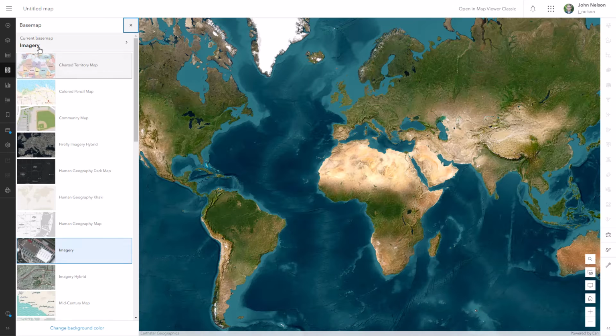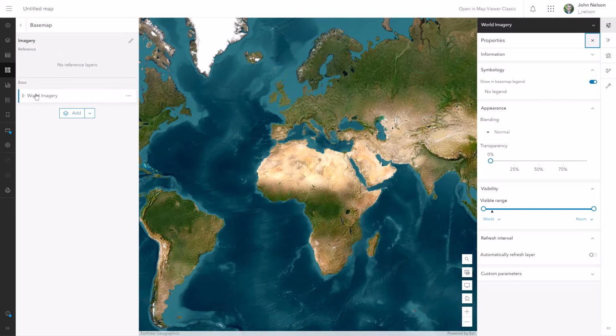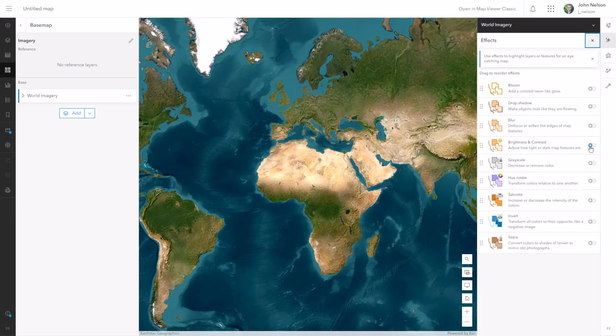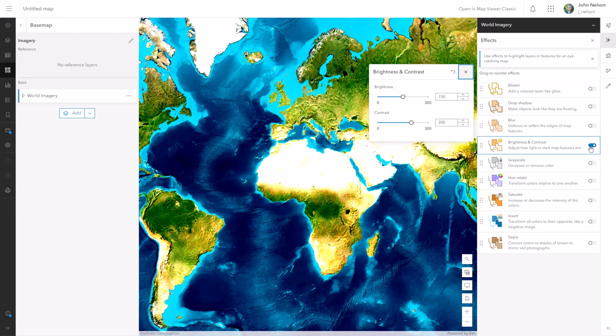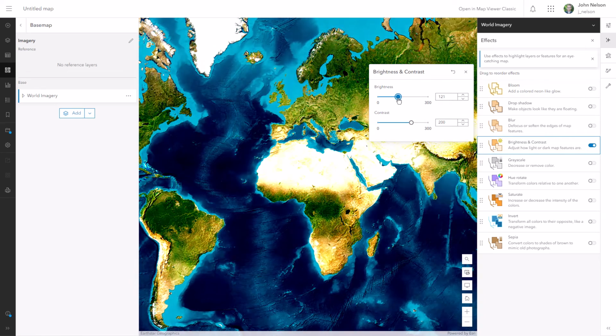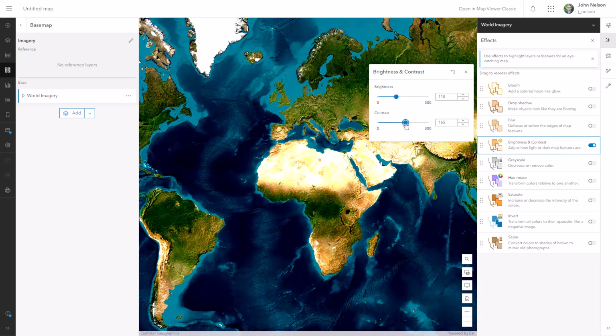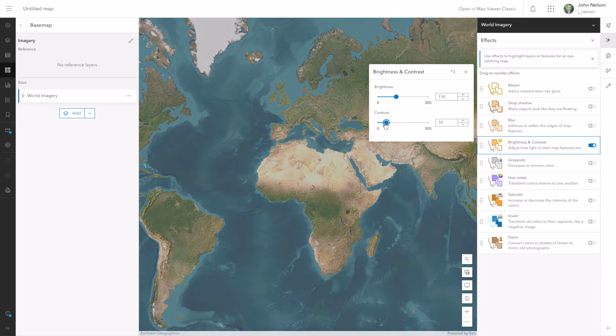I'll open the base map and imagery is my selection. With this world imagery layer selected, I can go into the effects and activate brightness and contrast. Brightness, let's get this back down to normal, like 110. And then contrast, I'm going to bring it down to 38. Which looks terrible, but that's okay, we're not done yet.